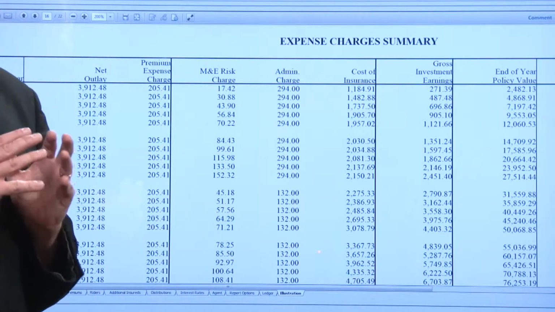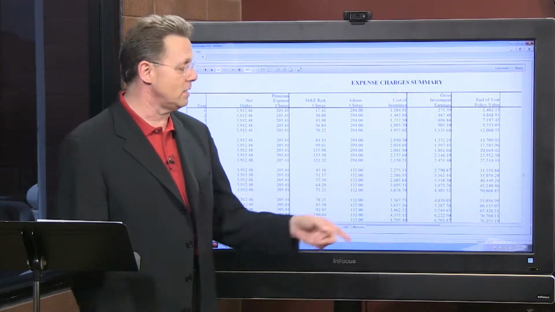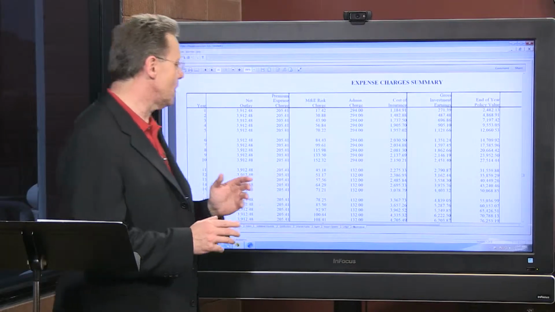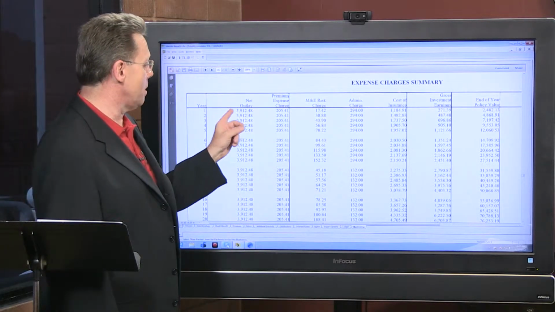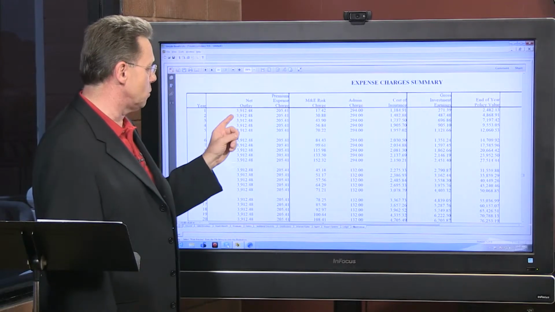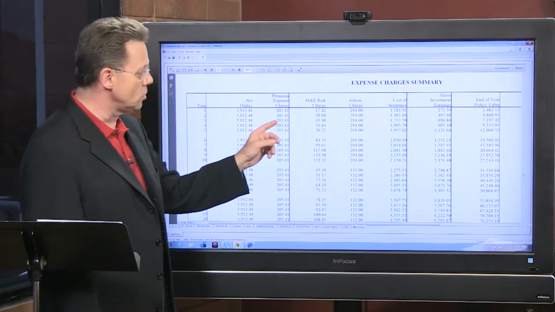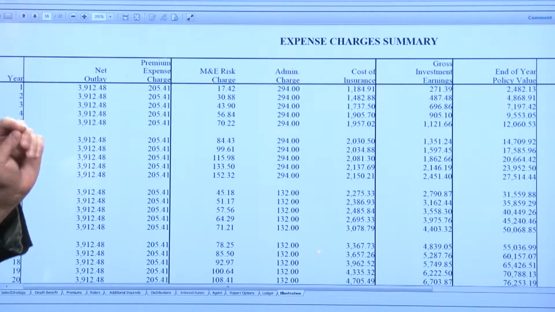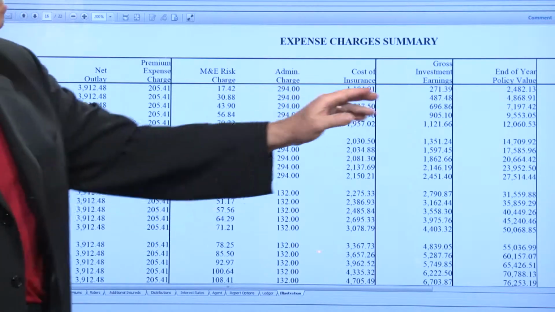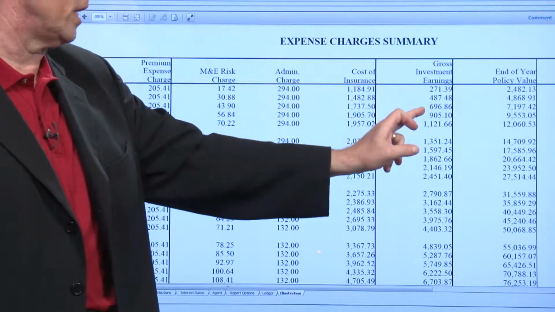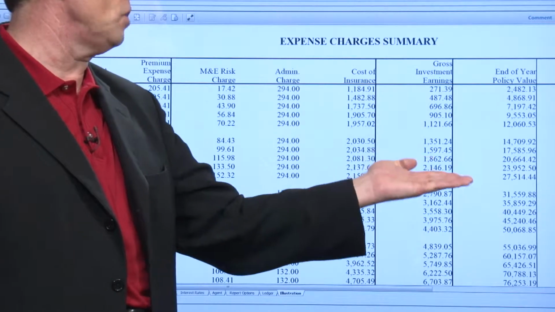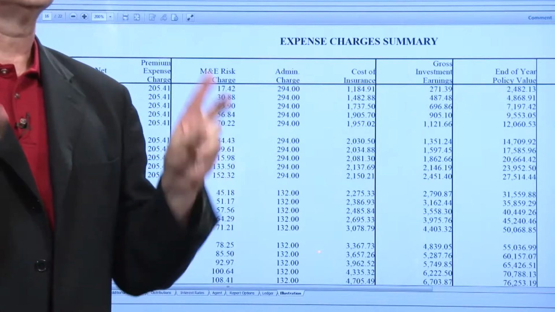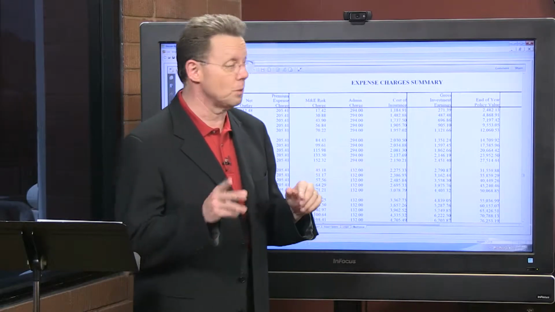So what you're trying to do here is those are the internal charges based on current company practice that have to be paid. So they're going to come out, and what's going to happen is I'm going to put my premium on the table, give it to the company, $3,912, and the premium expense charge, the M&E risk charge, the admin charge, and the cost of insurance is going to come out first. Once I've taken out my expense loads, then I'm going to credit my gross investment earnings, and then I'm going to be looking at my end-of-year policy values. Remember, that's the end-of-year policy value, not the end-of-year surrender cash value. Big deal difference, especially in the early years.